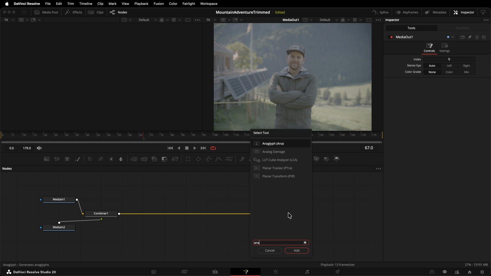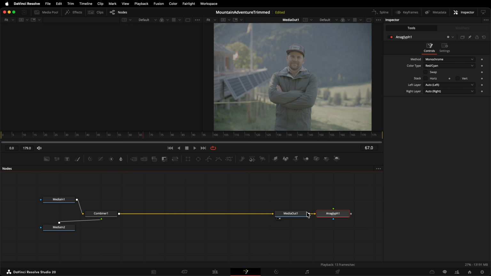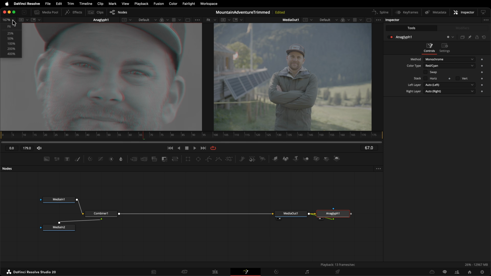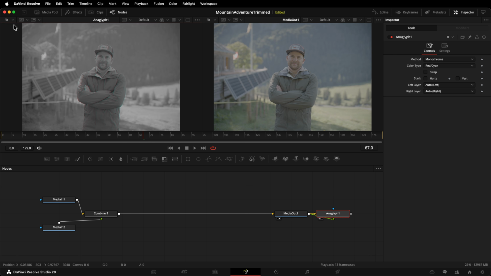Finally, so I can check that I'm doing everything correctly, I will add an anaglyph node after the media out node. Check that out. You can see that our 2D to 3D conversion has done what it was meant to. There's clearly parallax between the eyes, and the amount of parallax changes depending on how far away the object is.